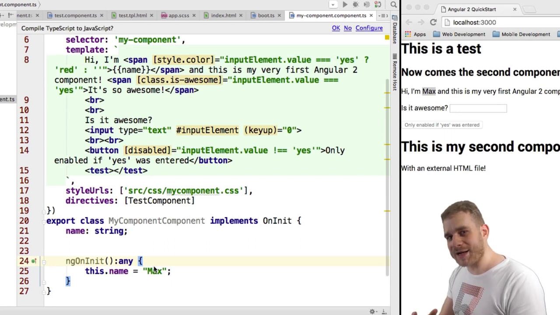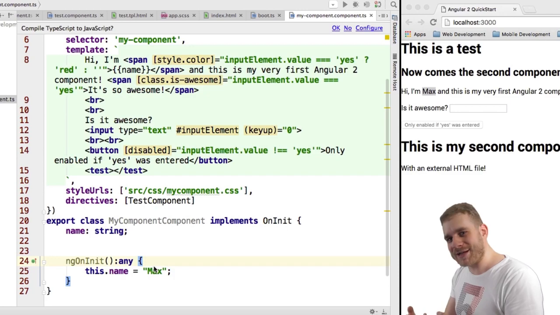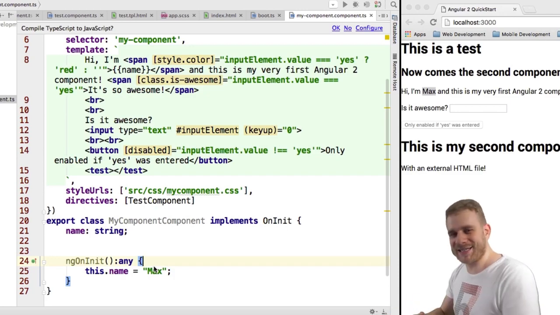Now, this is it for the basics about components, how we insert data, how we use our template expressions, how we use data binding, and we really covered a lot here. And I think it's now finally time to have our first little project to take what we learned and put it into action. See you there. Bye.